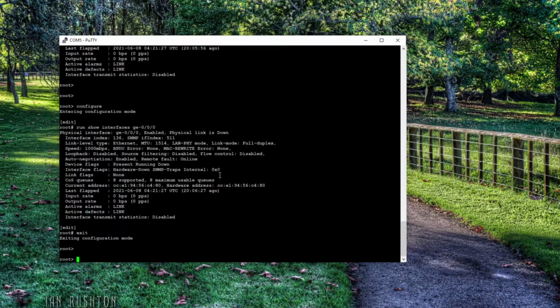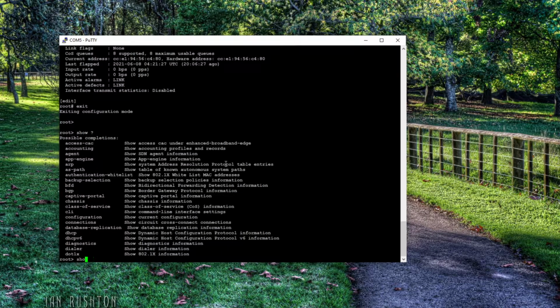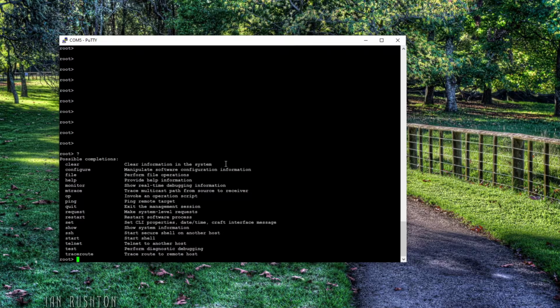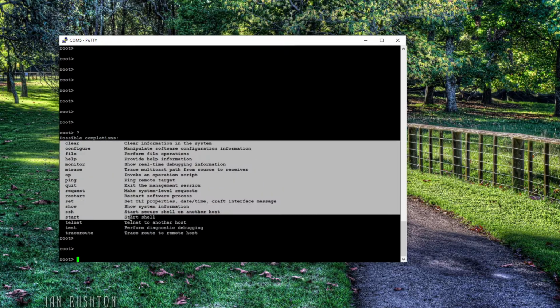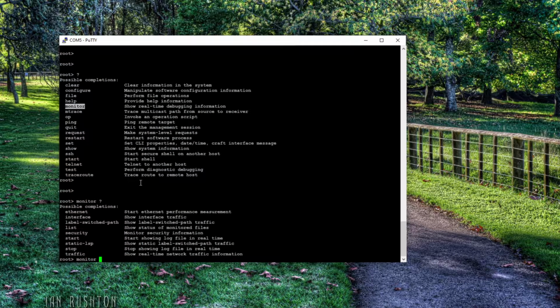So I already showed you that under the word show you have that. And you know what, as a reminder, let's go back and hit the question mark right there at the root. No pun intended, we are user root. But at the root of operational mode, you know, put a question mark. Here's all your starting options. So let's look at monitor. Monitor, question mark. You have all these different options.